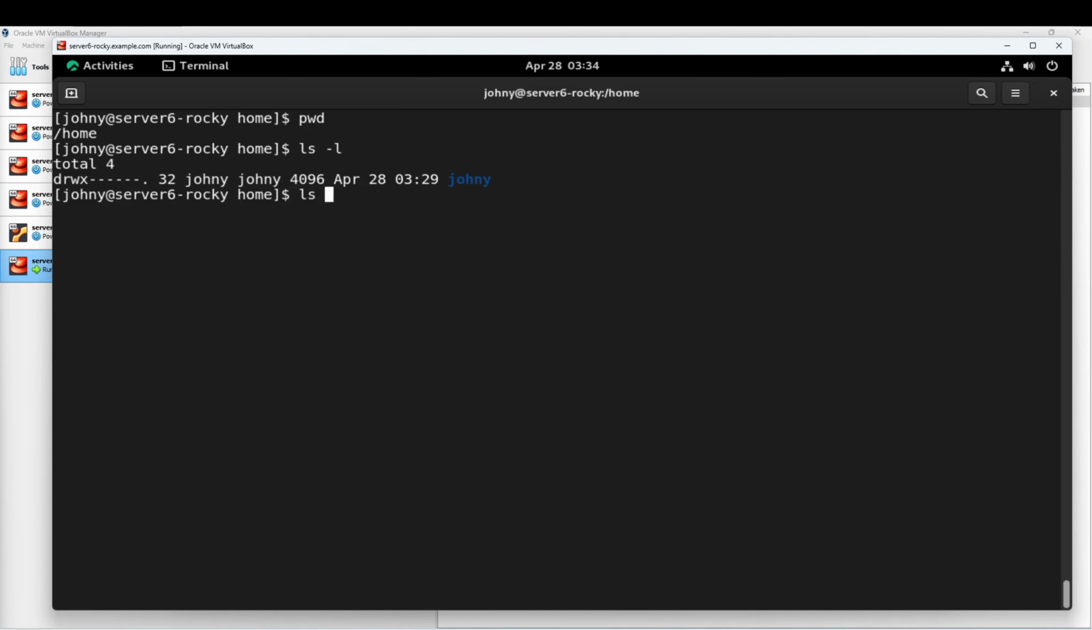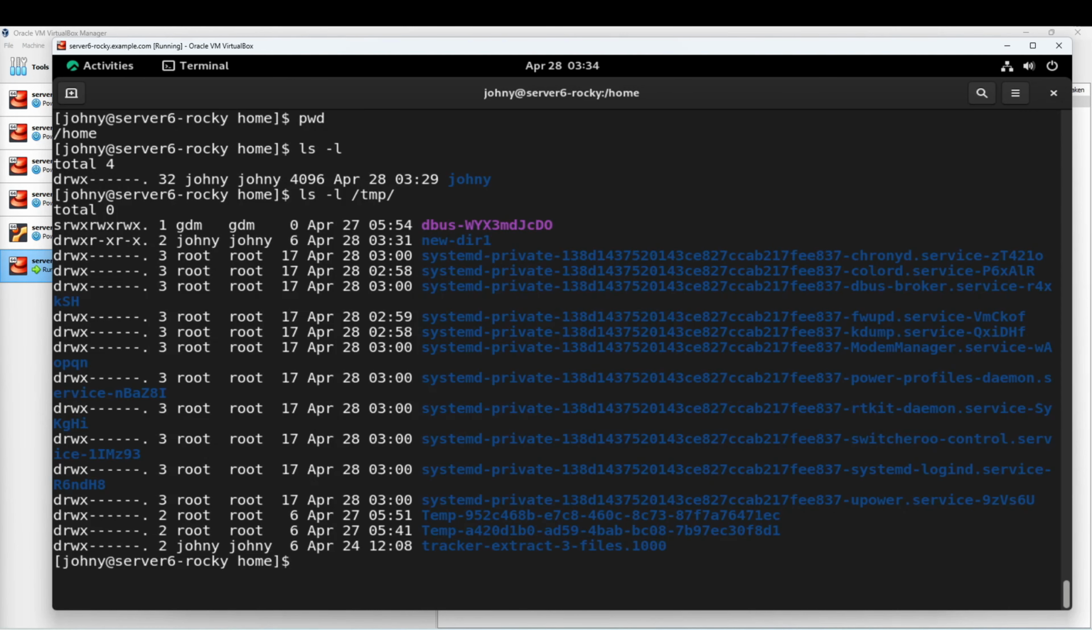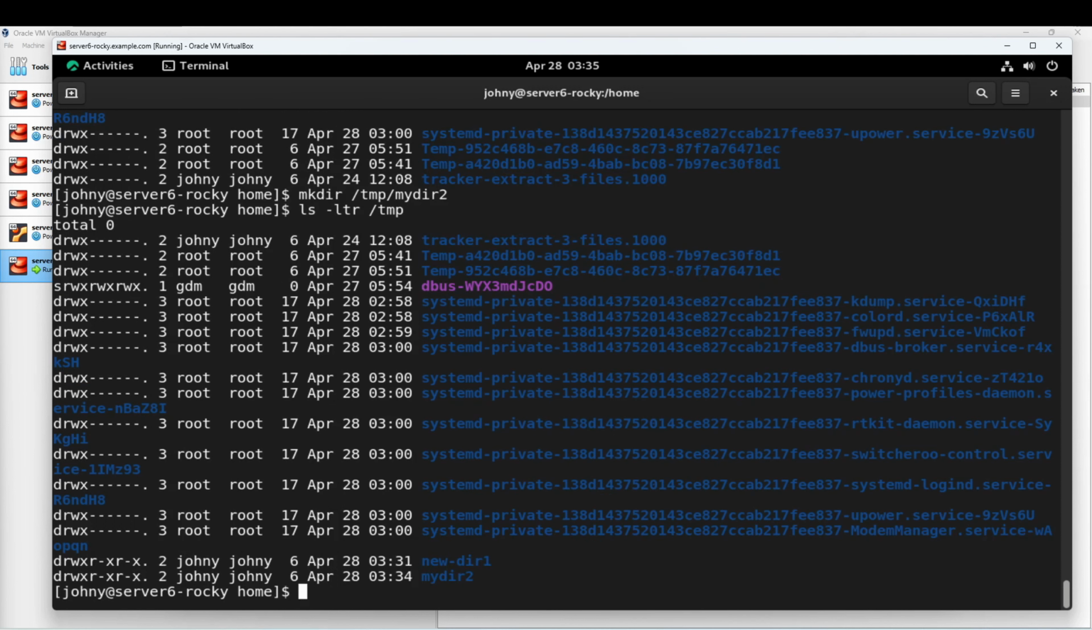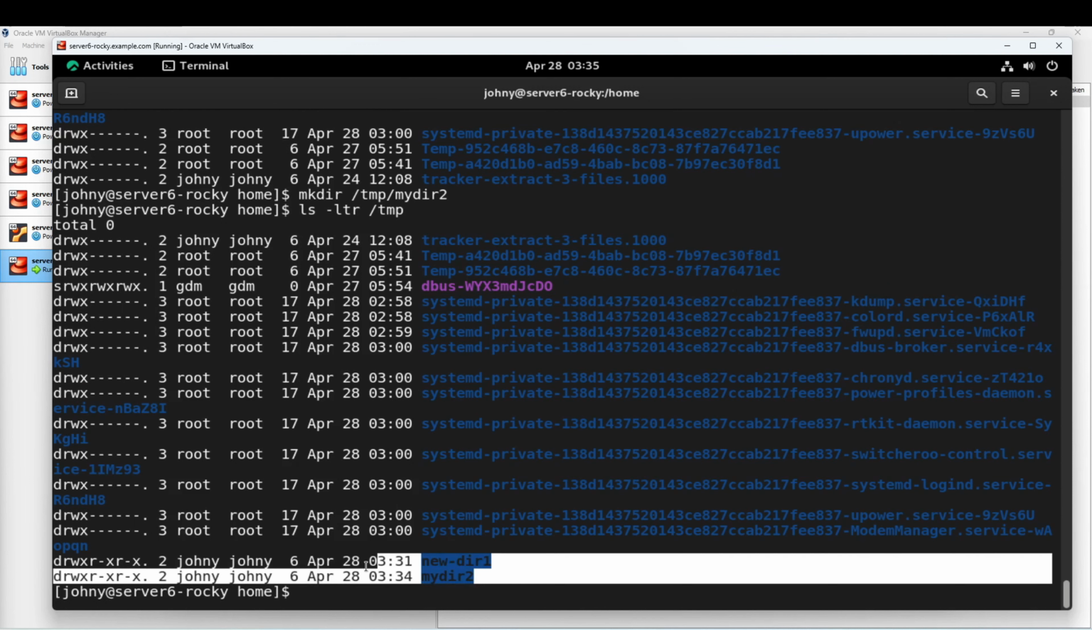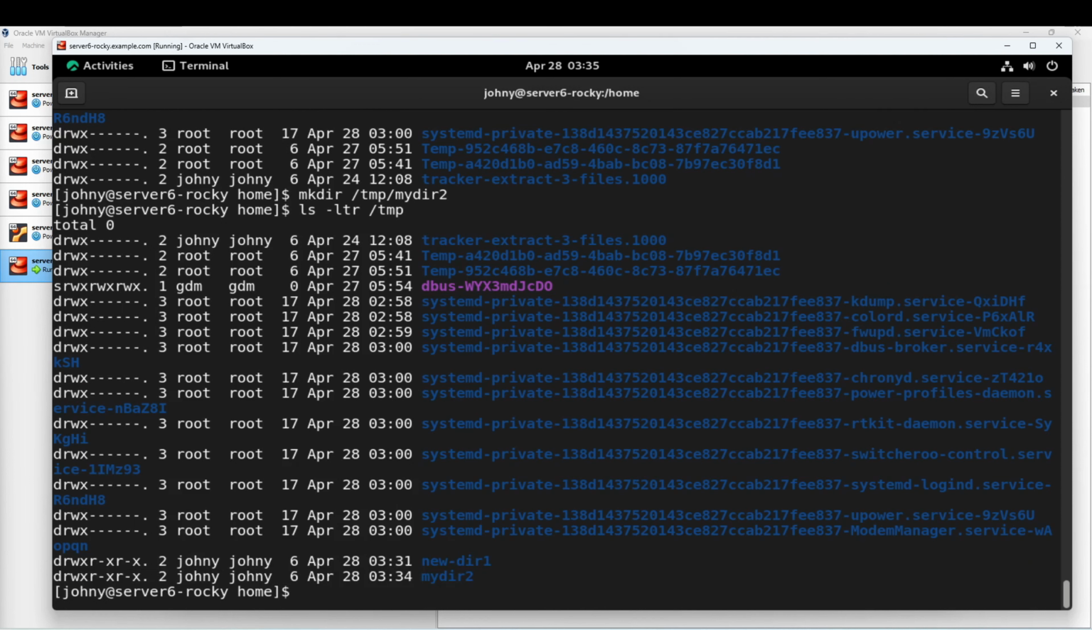In that case, we can create a new directory inside the TMP. So for example, if I would like to list what we have inside the TMP directory, we can see that we have some temporary files. Inside the temporary files, any user can create documents and files, so we can do just that. We can create a test directory inside temp, and let's give it a name, mydir2. And if we do a long listing on TMP recursive, we'll see that we have 2 new files created here.